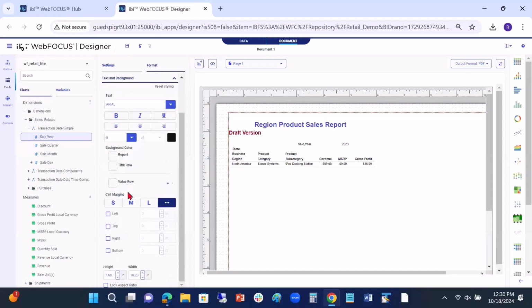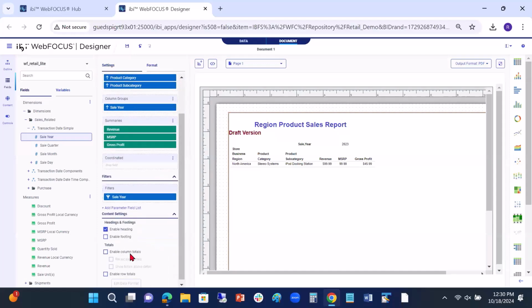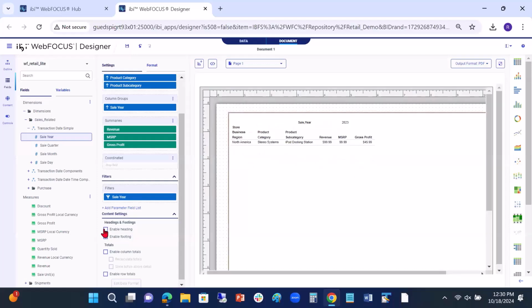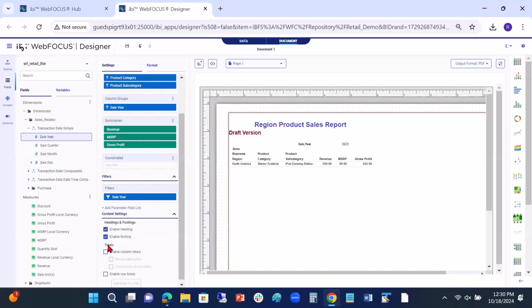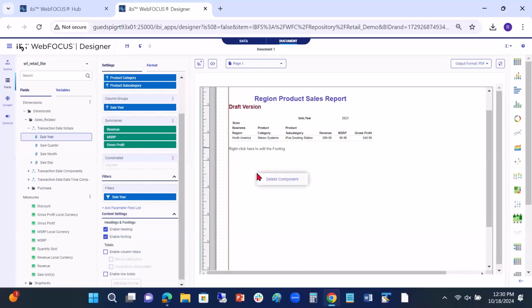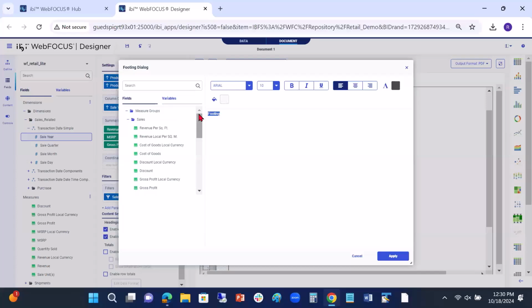But not only that, if you go back to settings, you can disable the heading if you didn't want it. See, so you can see I can uncheck it and it's gone. I'll recheck it, but the footing, now you can add the footing too. Woo-hoo. I mean, this is exciting stuff. I really do believe this is stuff that you need.